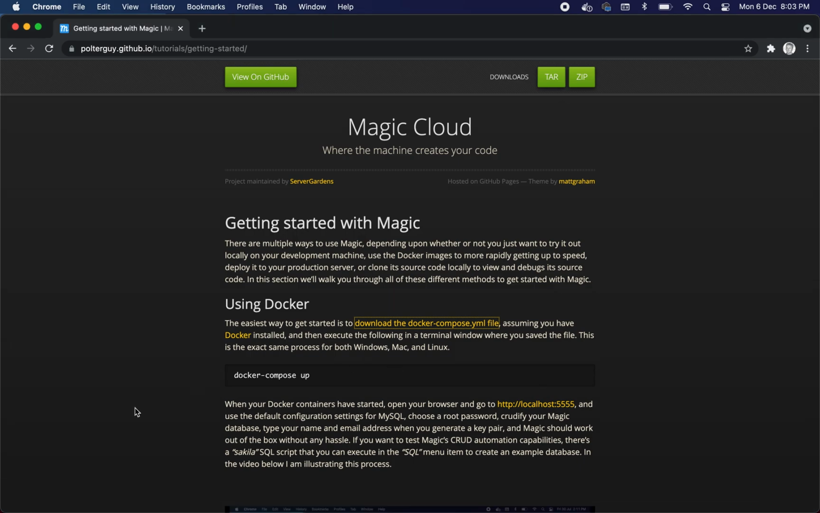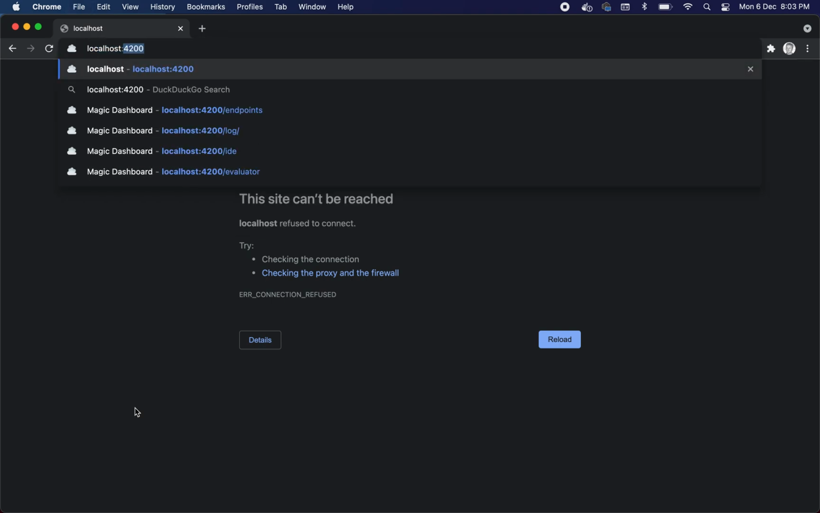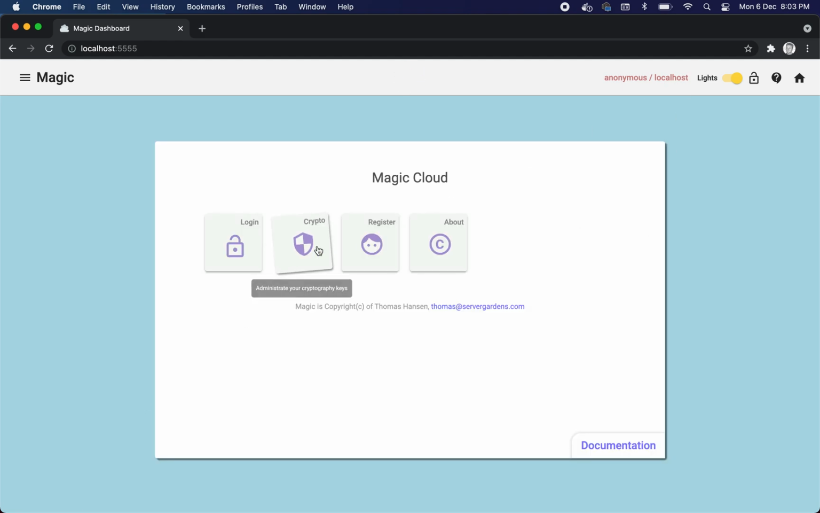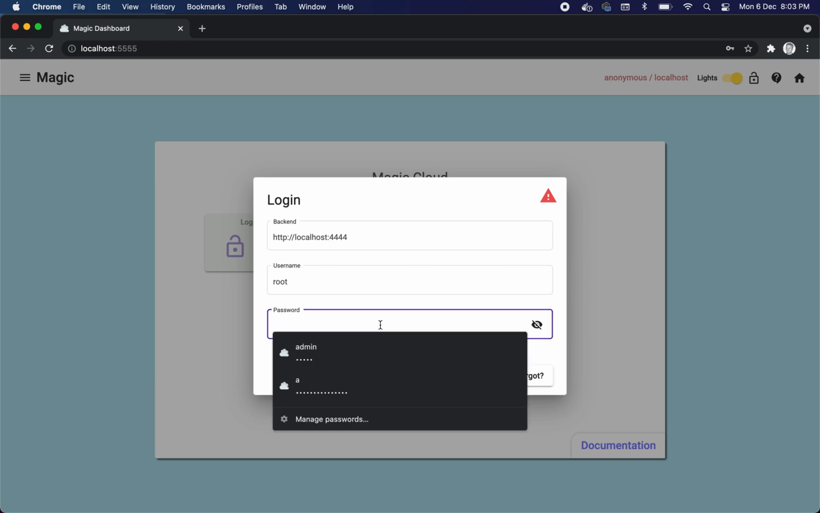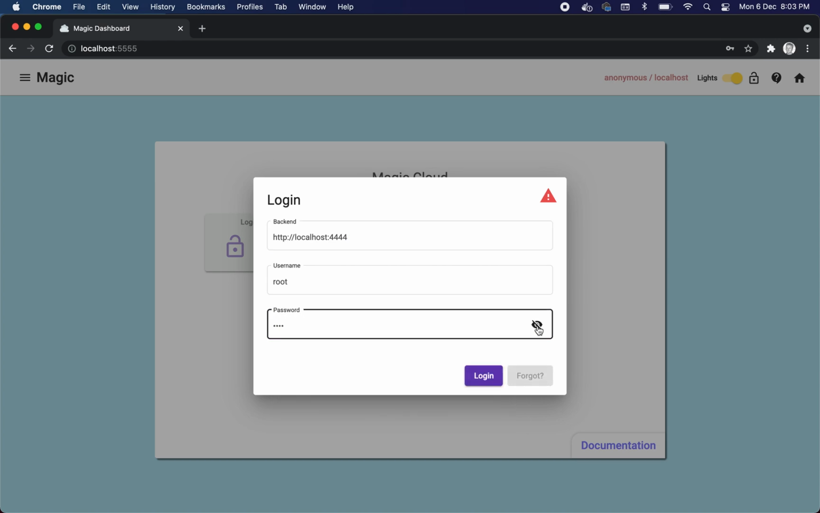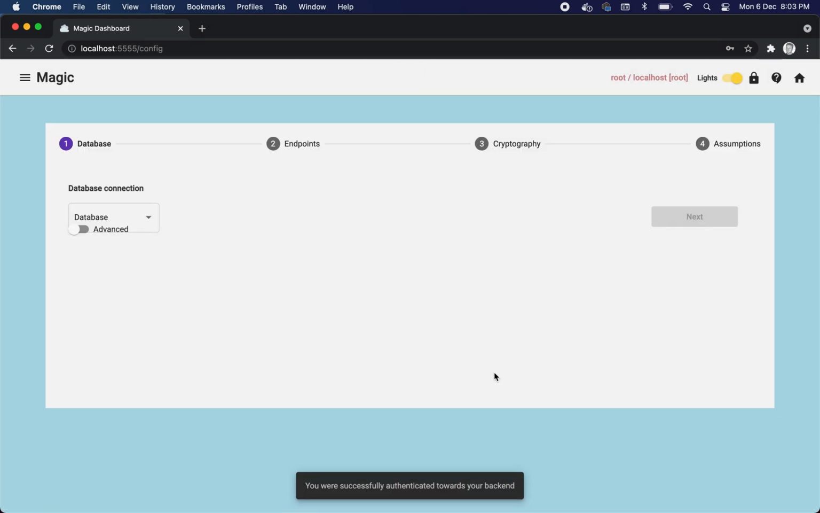You can close this guy, and you can go to localhost colon 5555. Make sure you type the URL address exactly as is, and then click return. Now, when you come here, it's going to look like this. Make sure you click the login button, choose the default backend, which is http://localhost colon 444. Keep the username root, and type root as your password. Important. Then click login, at which point you're brought onto a screen resembling this.